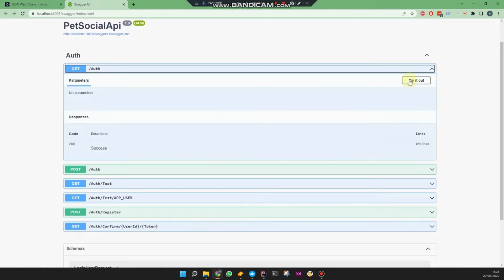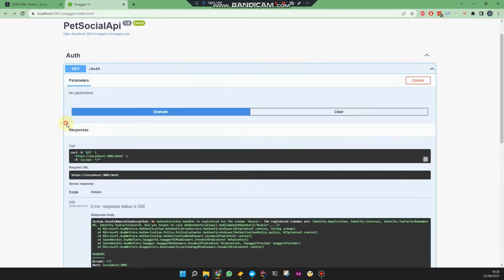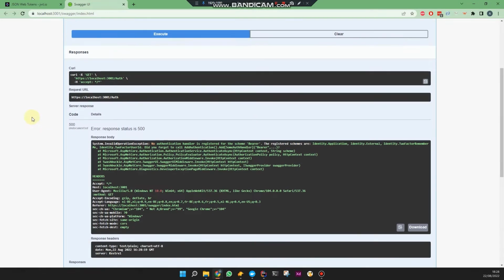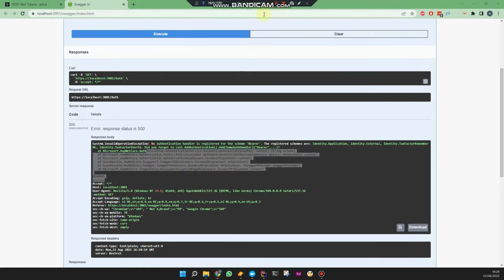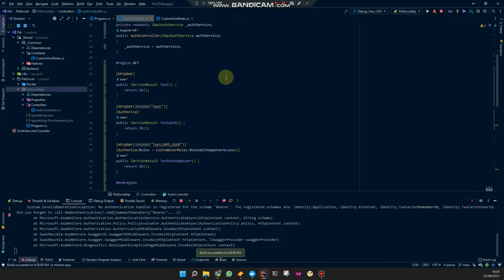Let's see, this one should just give 200. No authentication handler. Did you forget to call authentication? Yes, we did. Since it's some setup we have to do. Okay, let's just do it. Get it over with.